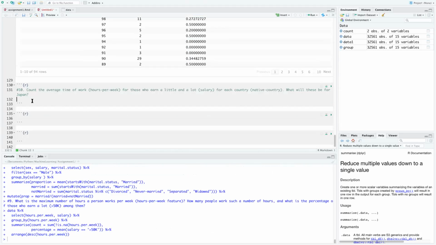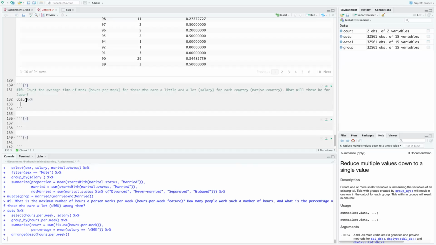And now we jump to the last question, the average time of work for those who earn a little and a lot for each country. And again, what would this be for Japan? So we start with the data. Select the columns first. Hours per week. Salary.